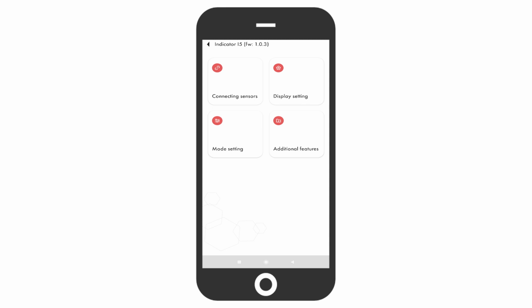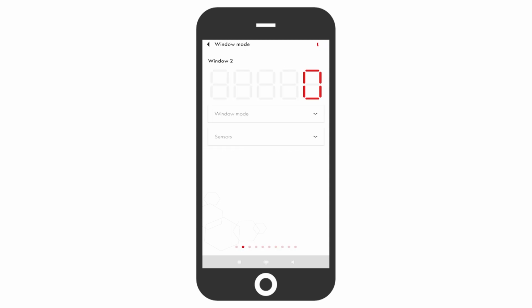To activate the window and select the parameter, open the display settings and select one of the windows. You can switch between them in the app by swiping left or right. The number of the virtual window establishes the order in which the windows will be displayed on the i5's screen. If the window is switched off, it will not be displayed on the screen.